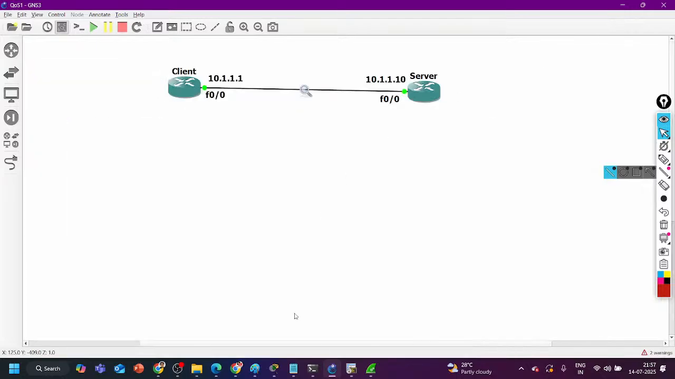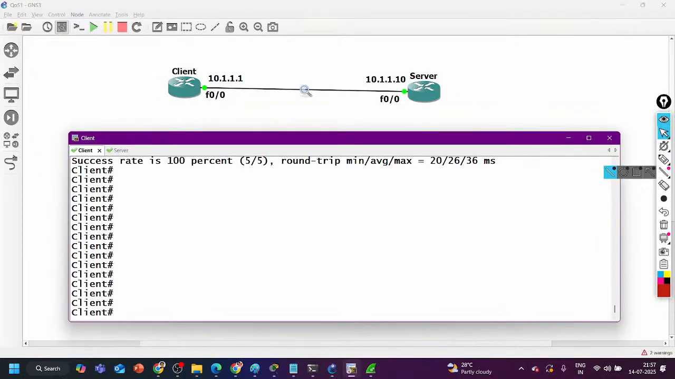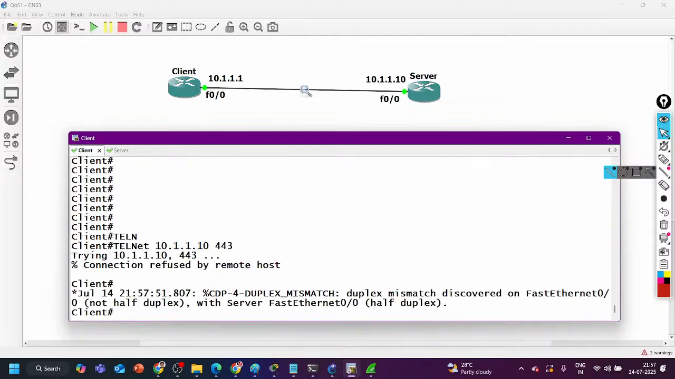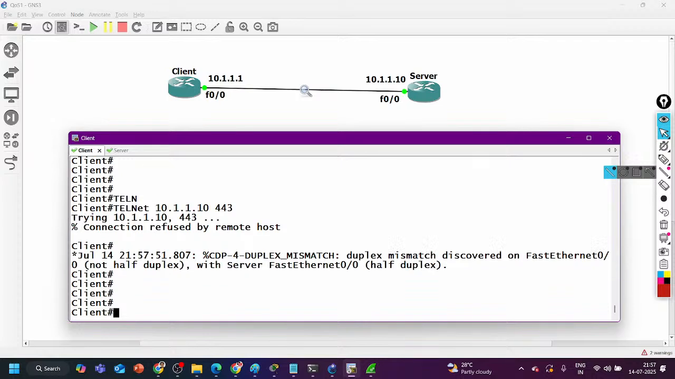From here only you can check what port number is enabled or disabled on the server. We know one thing about telnet. Many of you are saying telnet is used to access networking devices remotely. This is what we know. But telnet is more important for troubleshooting. We use telnet for troubleshooting. Let's say I want to check whether port number 443 is enabled on the server. I will telnet 10.1.1.10 and then give the port number 443. If it says connection refused by remote host, it means it is not enabled.